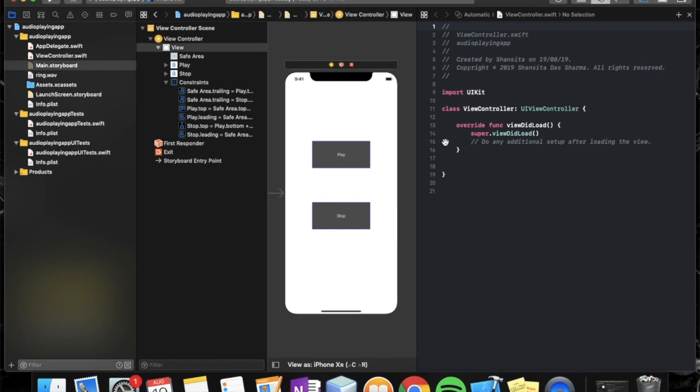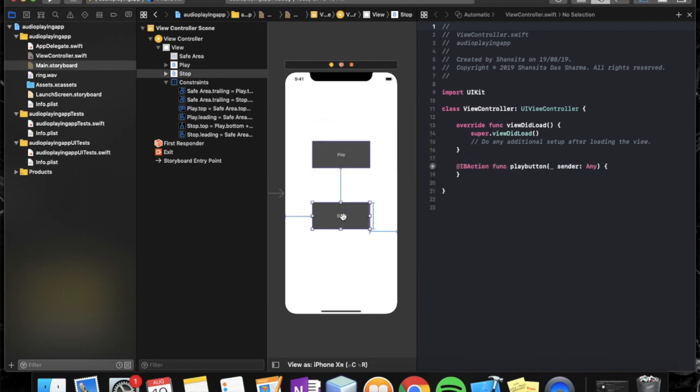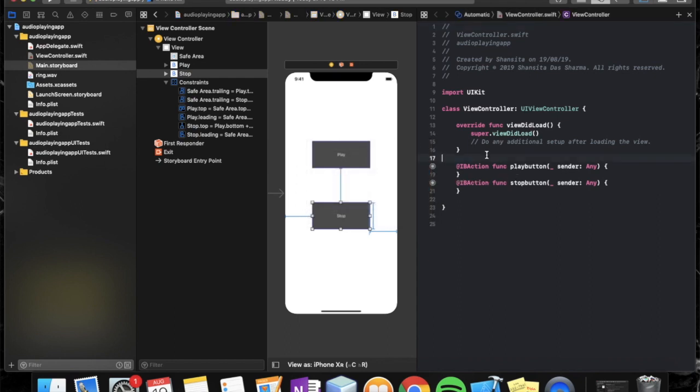So first off, just create IBActions for both the buttons. I'm gonna name the first one play button, the second one as stop button. So control, click and drag, and your IBActions are ready.